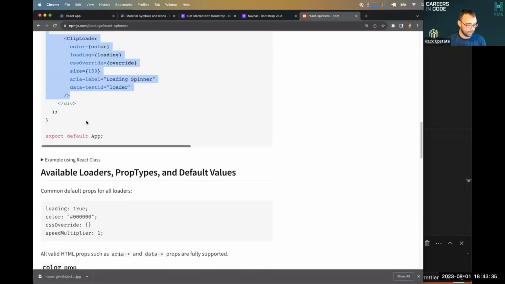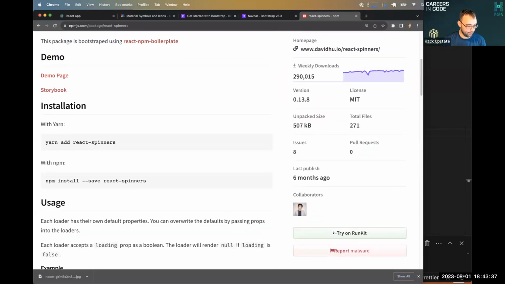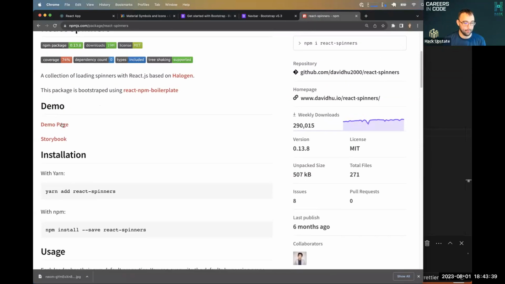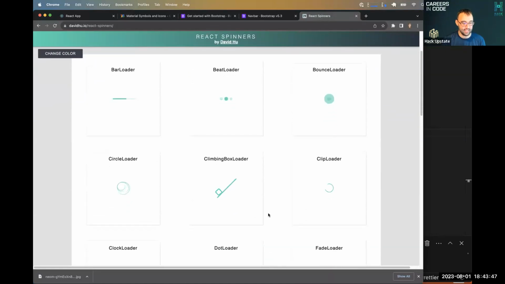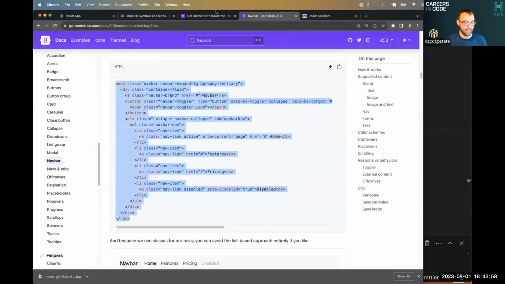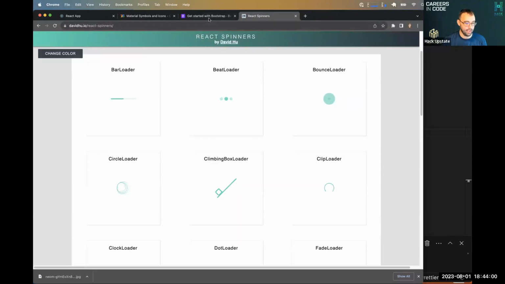Sometimes there will also be a link to a demo page or to external documentation. Don't be afraid of that. If you click on that to the demo page, you can see these are all different pre-built animated loading icons that have been pre-built as React components. So let's practice using that. I'm going to go back to the npm page.